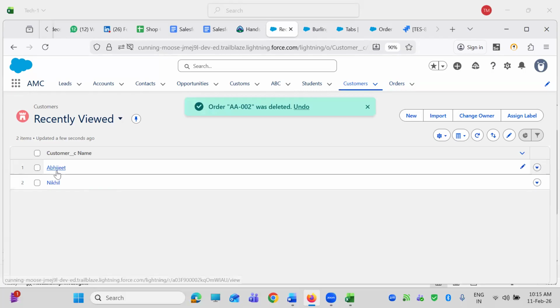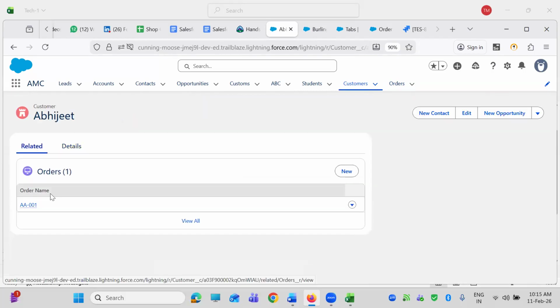If we go on to the customer Abhijit, you will be able to see only one order exists. There is no other order for Abhijit. It's like you ordered from Flipkart and they deleted the order history for you. So will your account be deleted or just the order history? Just the order history. So over here, the order history gets deleted.